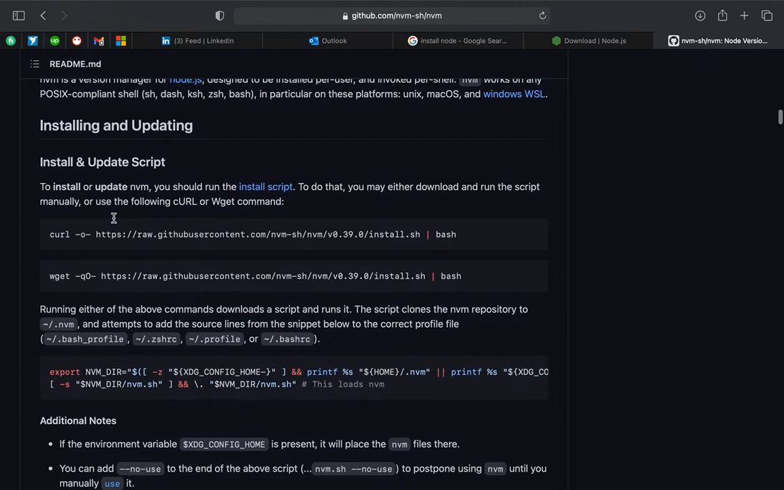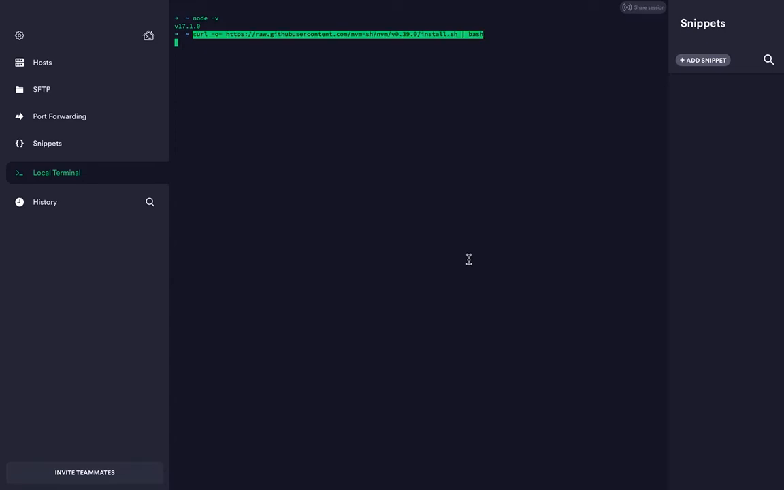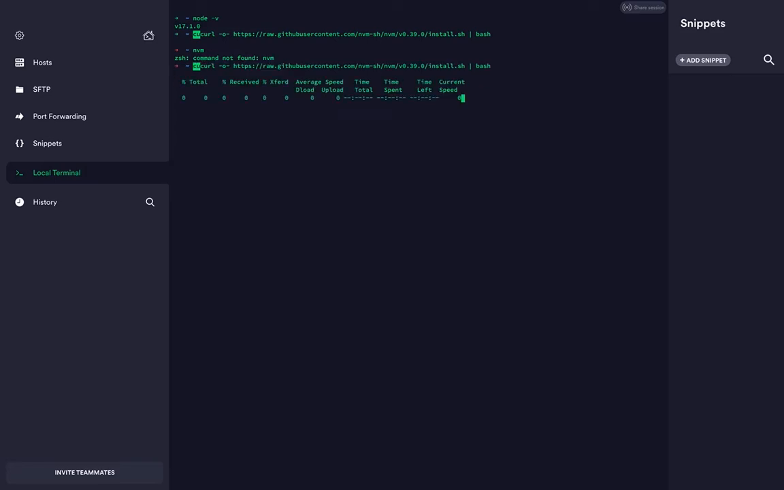So let's try to install it. To install or upgrade, we have to run that command on our operating system. Let me first show you whether we already have NVM installed or not. Let me run nvm so you can see the command not found error. So let's run that command.